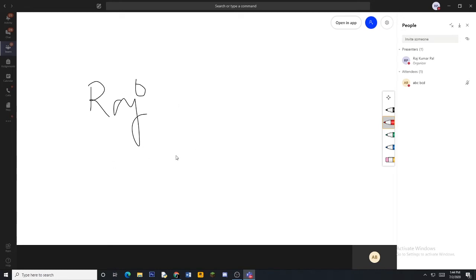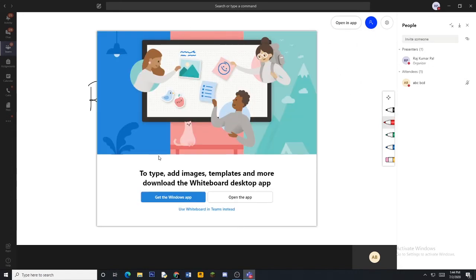Now it says open in app. Here only you will find, see, open in app. If I click on open in app, now this screen comes up. Here you can see open the app. This is your whiteboard app. If you haven't downloaded, you can download. Since I have already downloaded the whiteboard desktop app, I click here.